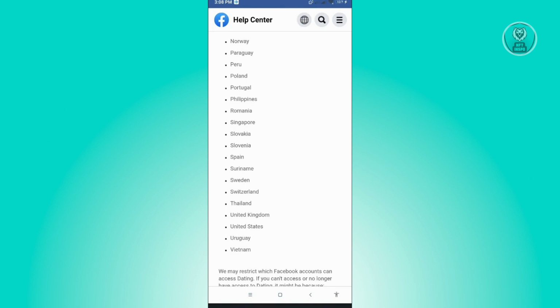Basically, you just need to make sure that you're currently active on Facebook, sharing content, sharing your thoughts, making new friends, and establishing good standing on your Facebook account to have Facebook Dating enabled on your account.